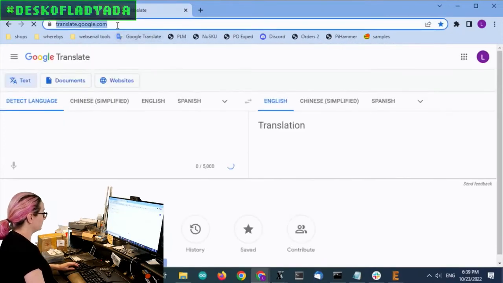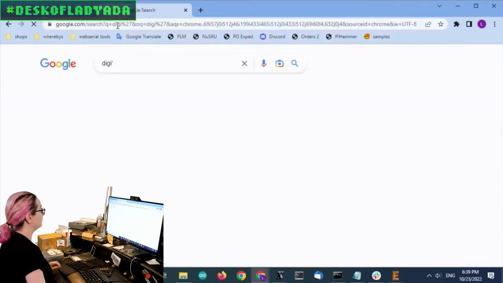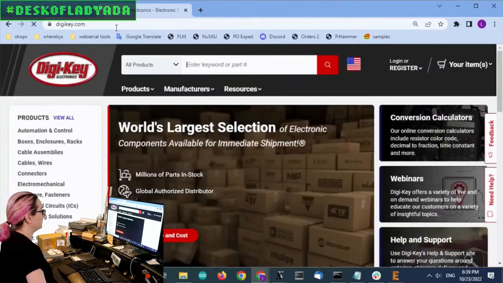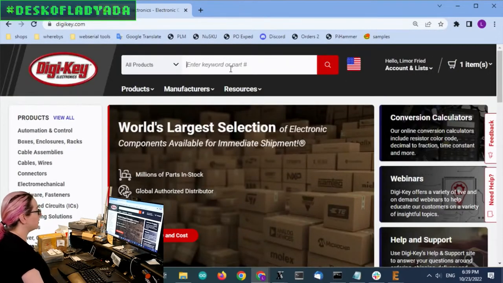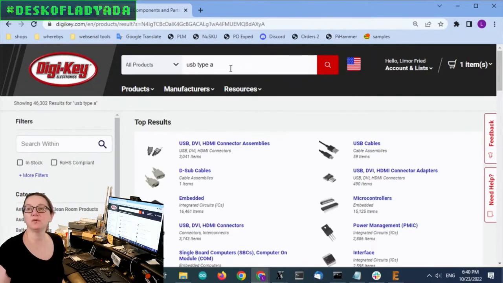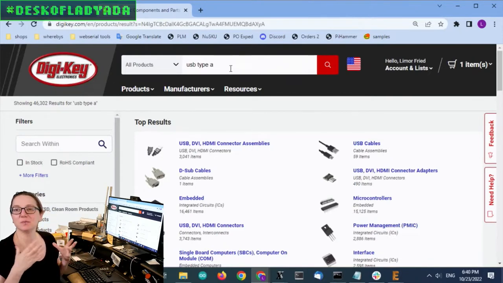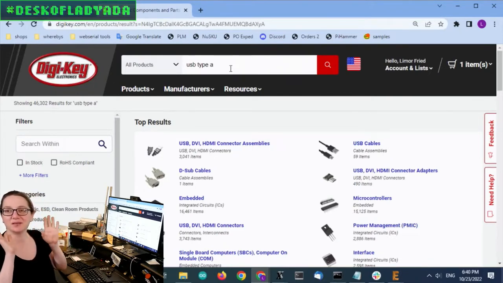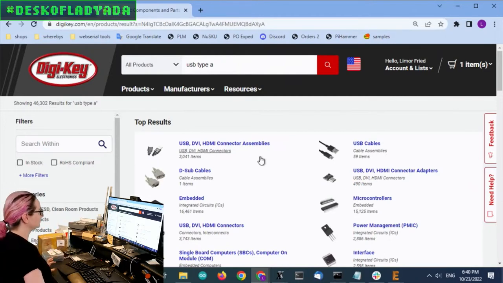Let's go to DigiKey. Okay, so let's go to USB Type A. That's the thin, long one. You're like, why don't you use USB-C? I don't actually know how to deal with the host side of USB-C. I just want to do USB-A because I know it. I just want ground, D+, D- and 5 volts.